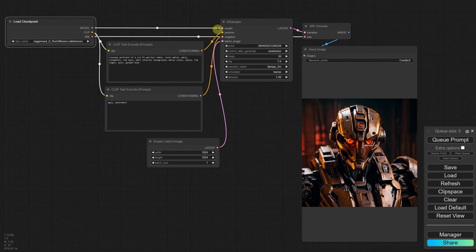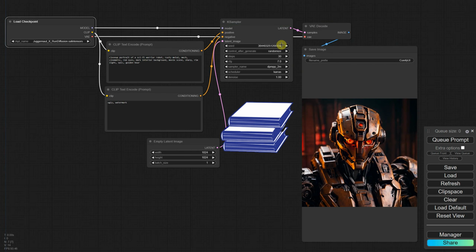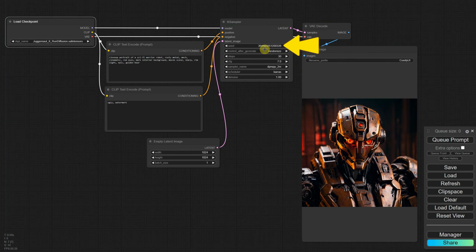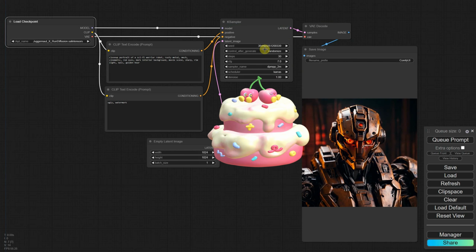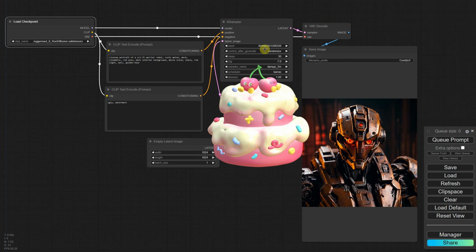Think of the seed as a recipe number in a cookbook. Imagine you have a giant cookbook where every recipe is numbered. If you want to make a particular dish, you look up the recipe by its number, the seed. Following the recipe exactly with the same ingredients and instructions will always give you the same dish.